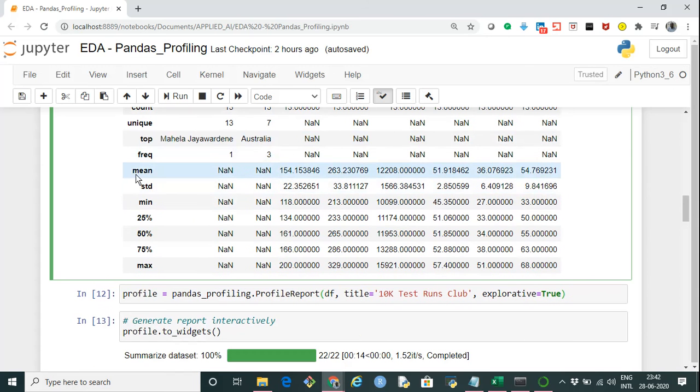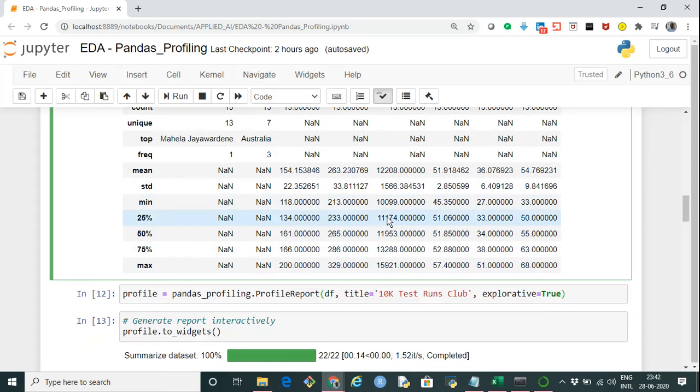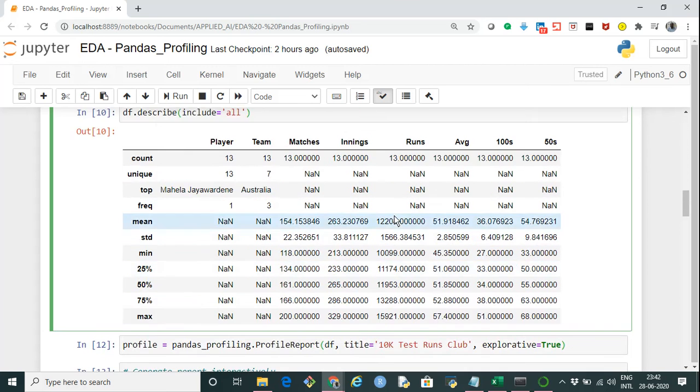Now these columns like mean, standard deviation, minimum, and the 25, 50, 75 percentile and the maximum, these all apply to the numerical columns. So there is nothing for the categorical columns. So if you see, there is NaN for each of these two categorical columns, player and team. Okay, so this is what we got based on this df.describe.